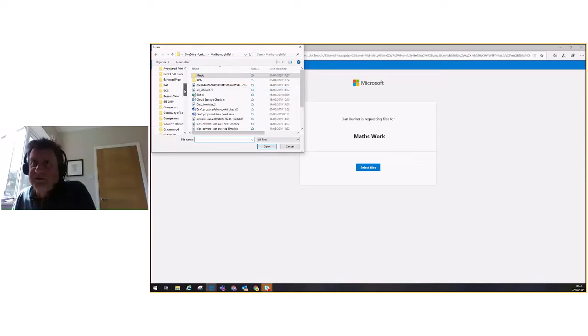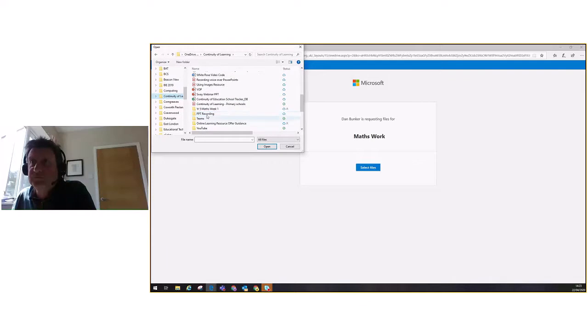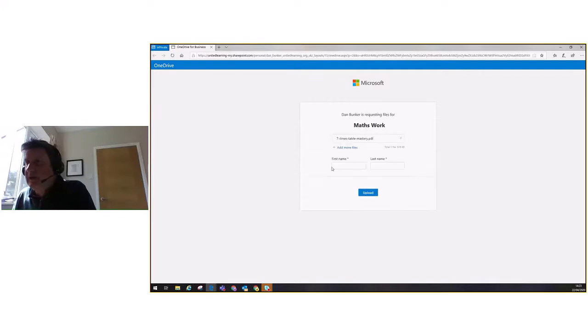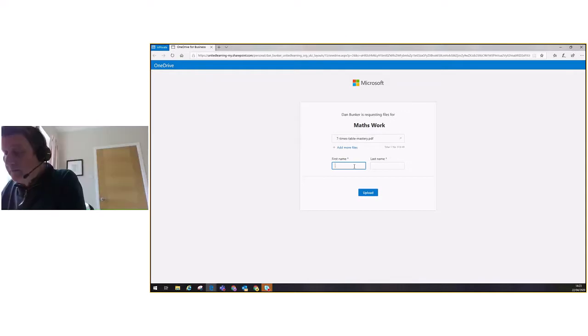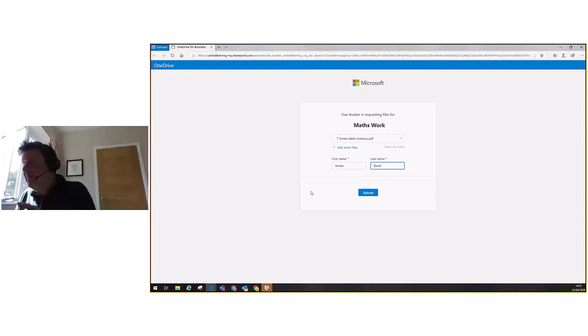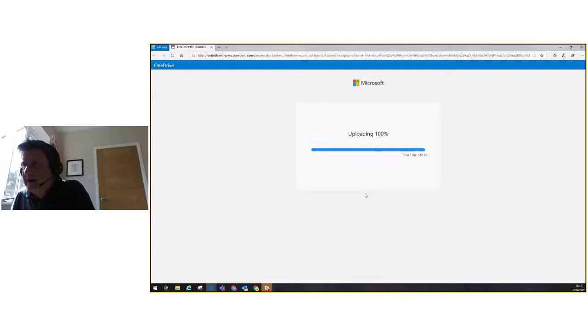Let me just quickly find something from that maths worksheet here. Let's open up here. Imagine I've completed this sheet. It then asks my name. Now this is really useful because it means then you know exactly who's submitted the form, unless they do something really stupid like I've done and put in a fake name. But hopefully your children will just use their appropriate names.